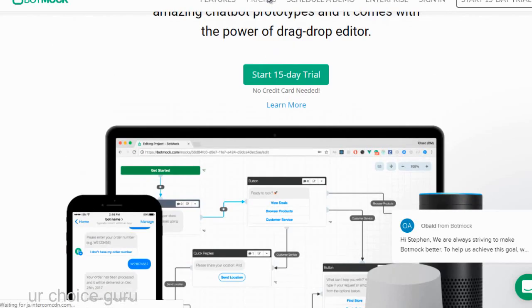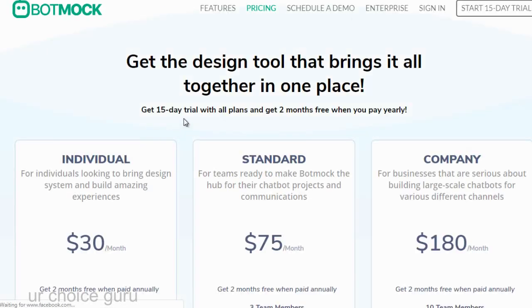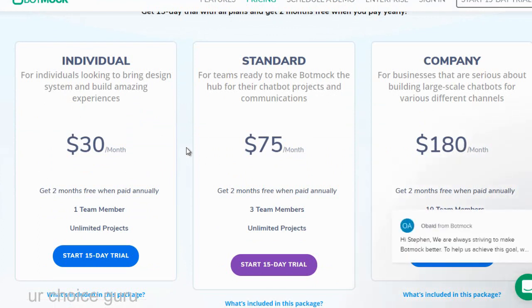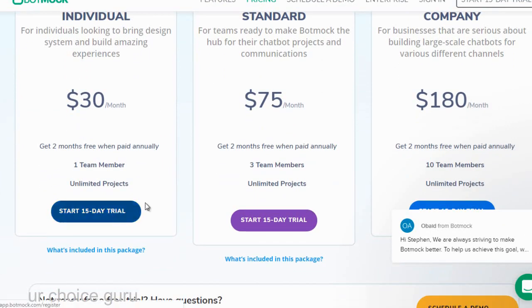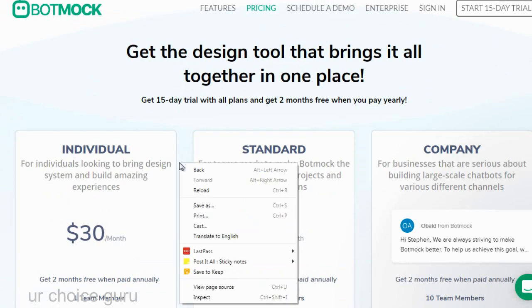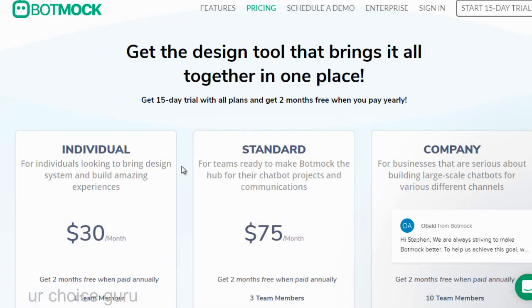Now, it does cost money, and it does cost not a whole lot. It's about $30 a month, $75 and then $180. So when you're getting started, however, you really only need the first one here. And this will be good, especially if you have clients that you are selling to, like you're offering a chatbot service. This is good to have. So then you can show your clients what exactly it's going to look like.